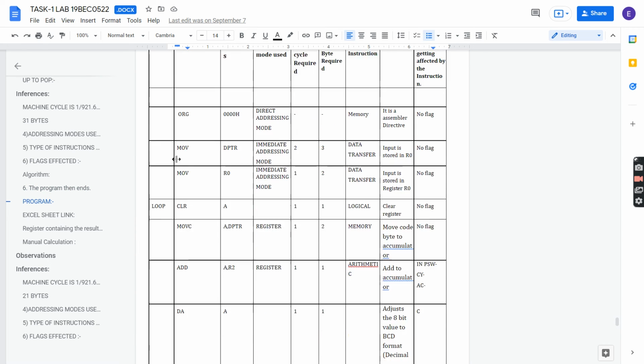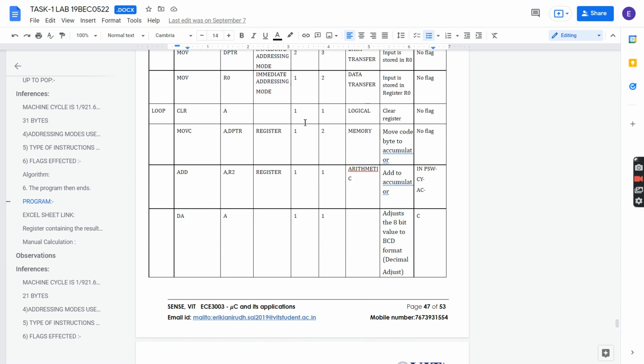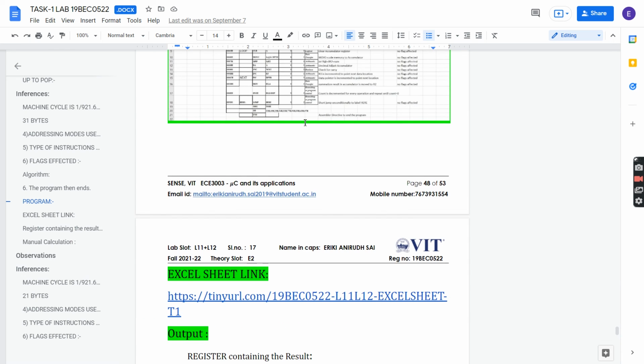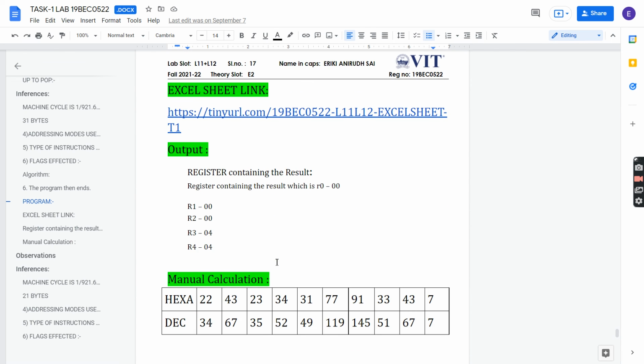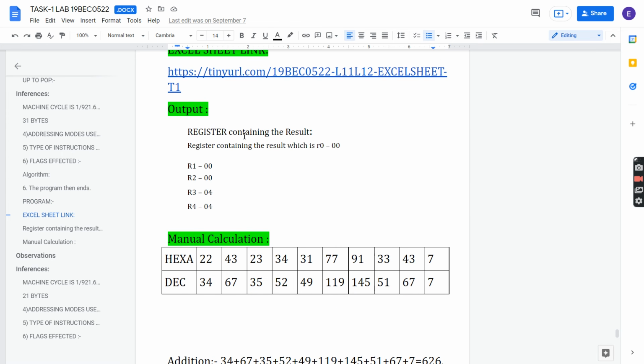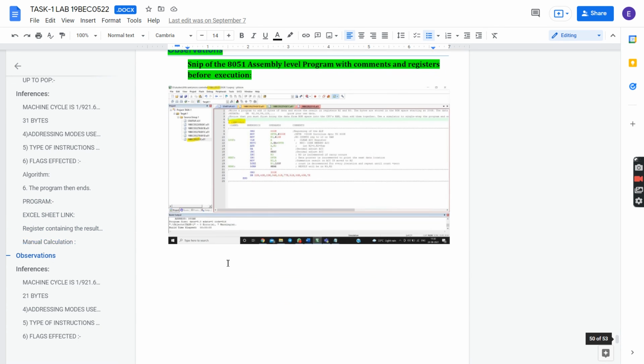And this is the program. Each and every line of the program is given an explanation, comments, and flags required. For a better view, I have also given an Excel sheet link. You can go through it. And this is the output I'll be getting after the execution of my program and the manual calculation.